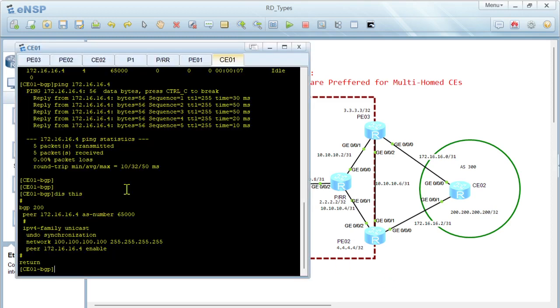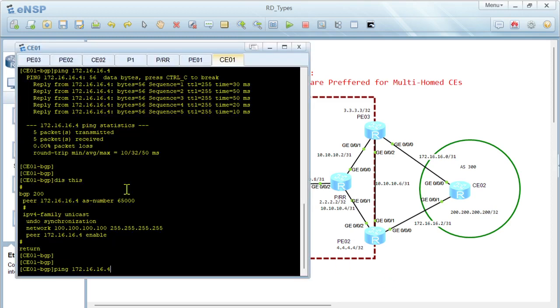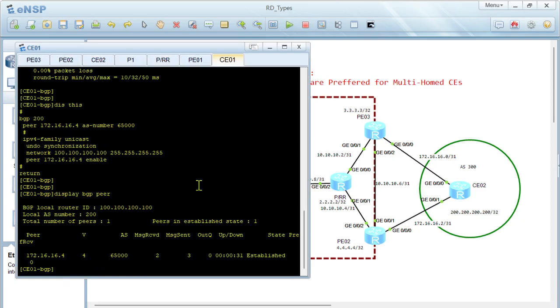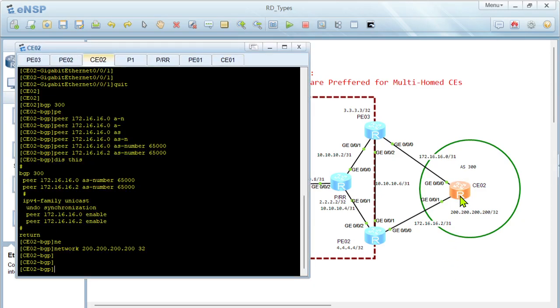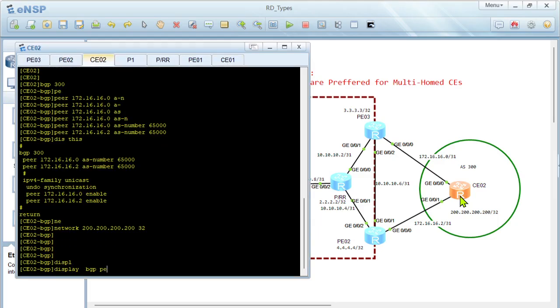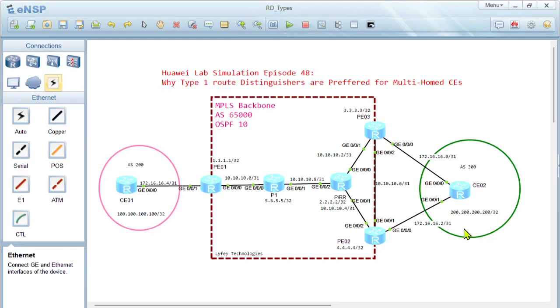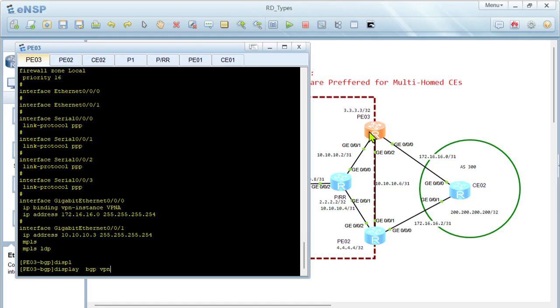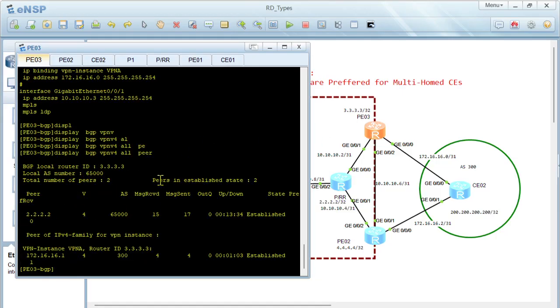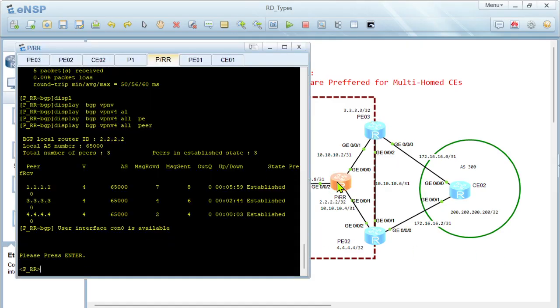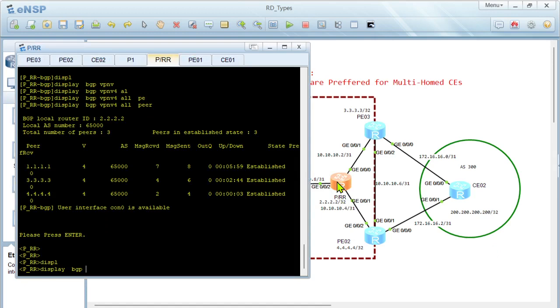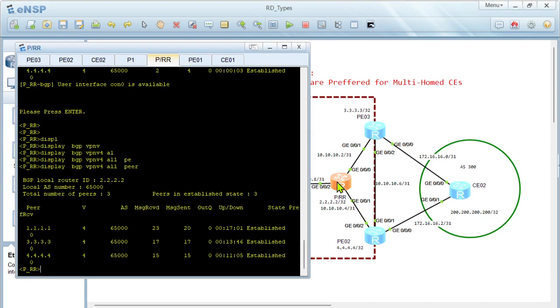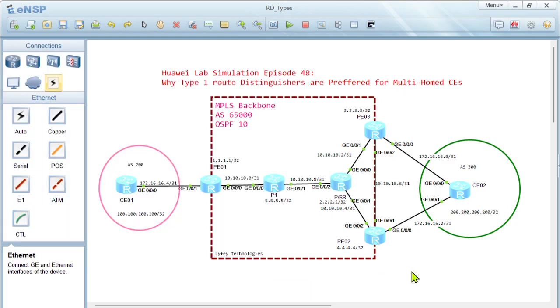If we go back to CE1, we also expect to be having a peering relationship that is up. You can see it's established. On CE2, we do the same, display BGP peer. The relationship is established. On PE3, display BGP VPN v4 all peer. You can see that we have a peering to the route reflector, and we also have a peering to the CE. So on the route reflector, I can display BGP VPN v4 all peer. You see that we have 3 peering sessions up towards the provider edge routers.